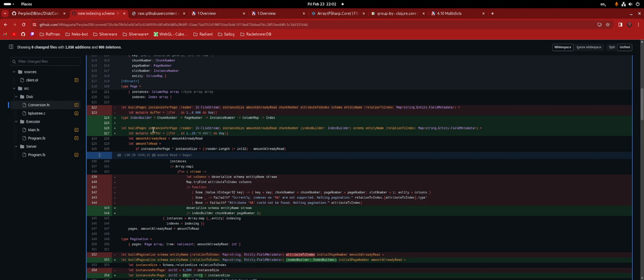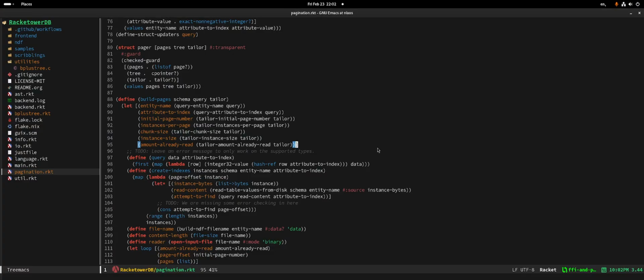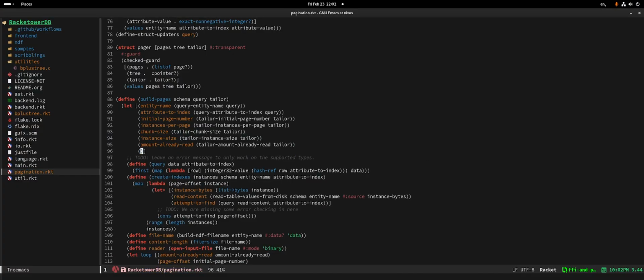Okay, let's see what happens. So build pages. It's apparently the same thing as before, aside from having an index builder and the chunk number right now. But we have the tailor, so everything is already there. We just need to, unfortunately. And I still want this structuring, Marinho. Still want that.